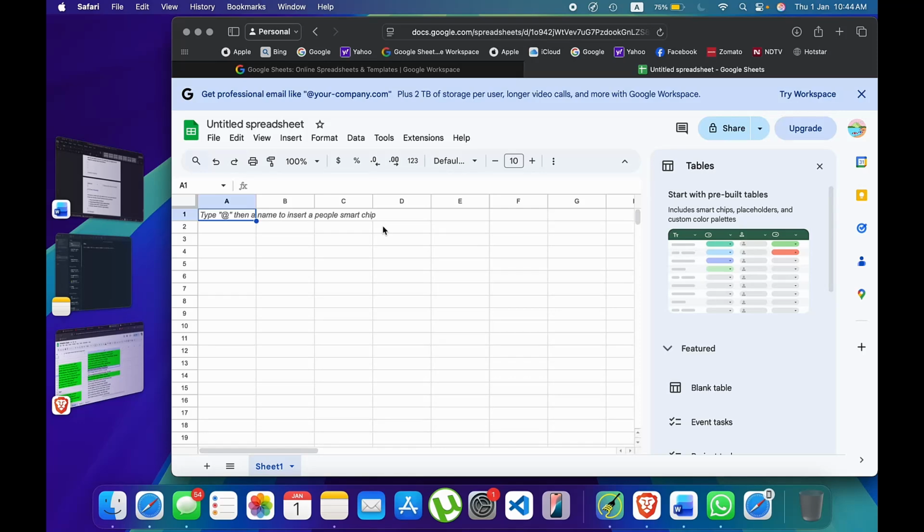Hello there. So you want to know how you can simply go ahead and add a calendar date picker in Google Sheets. This is going to be the only video that you'll ever need to watch on the internet. So with that being said, let's get straight into the video.